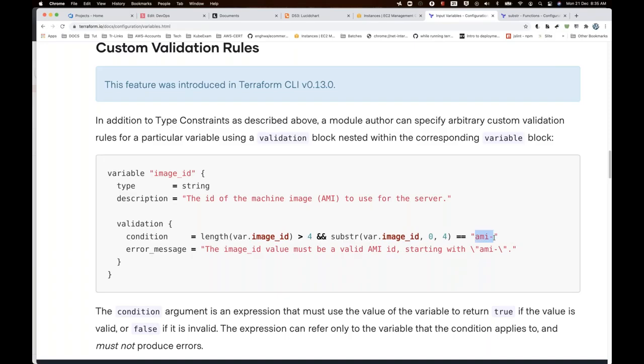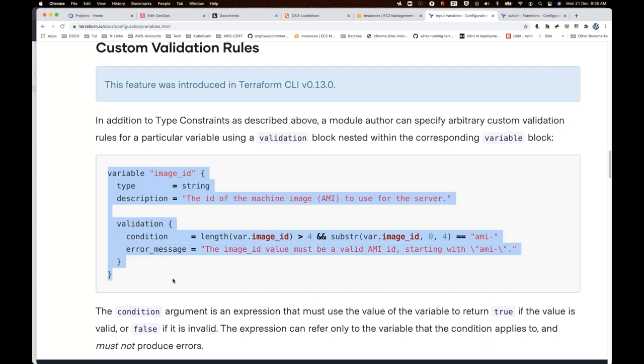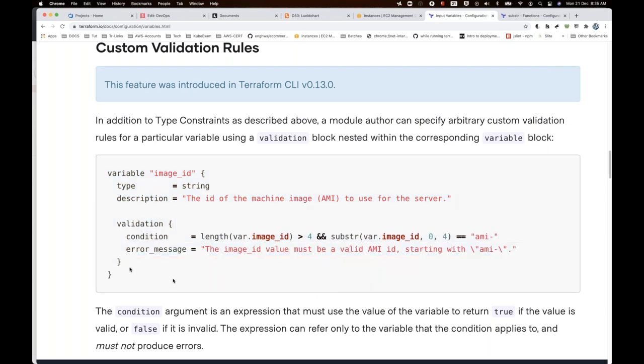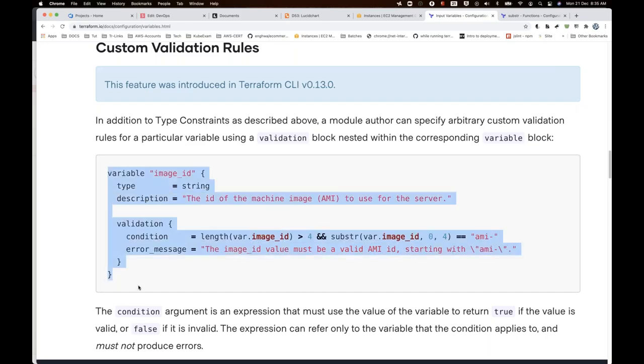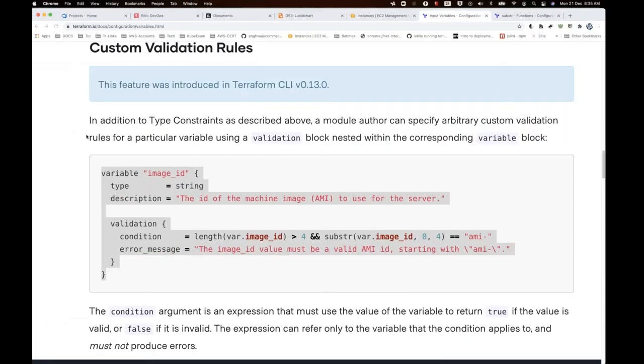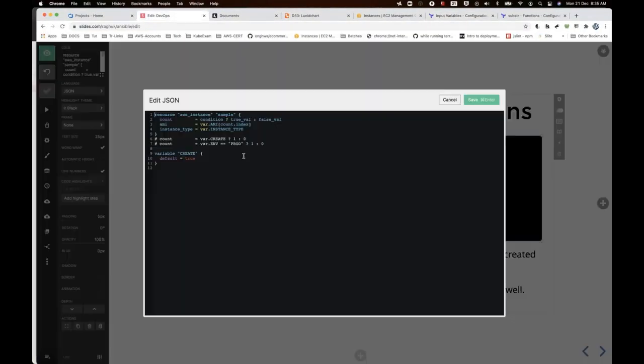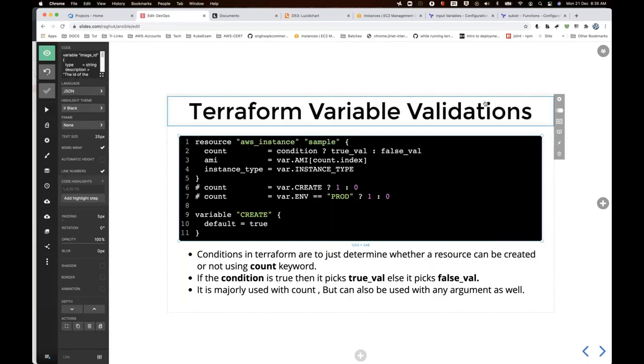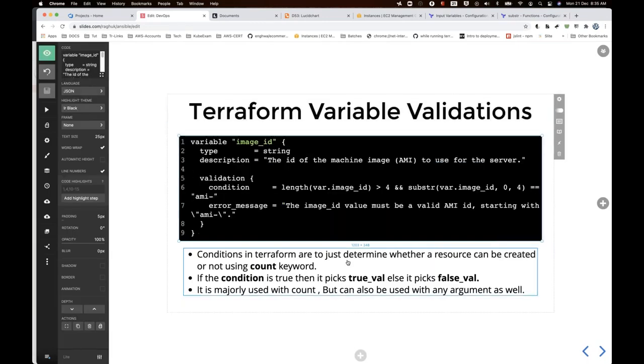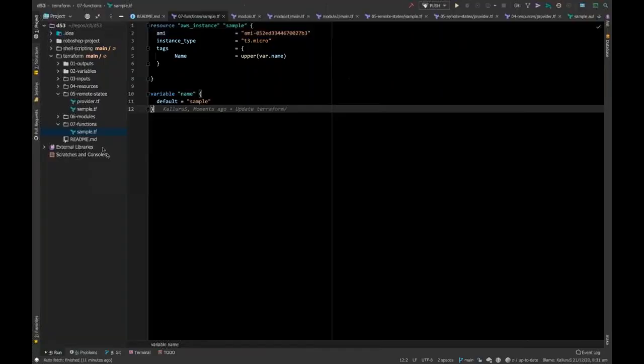It definitely has to start with AMI and hyphen. So that's a validation he's making. And if it is not correct, then it's going to throw a message saying that the image ID must be a valid AMI and should start with this value. So this is what is going to error up. For example, if you want to do such validations, you have this available. All right, so let's try it out.